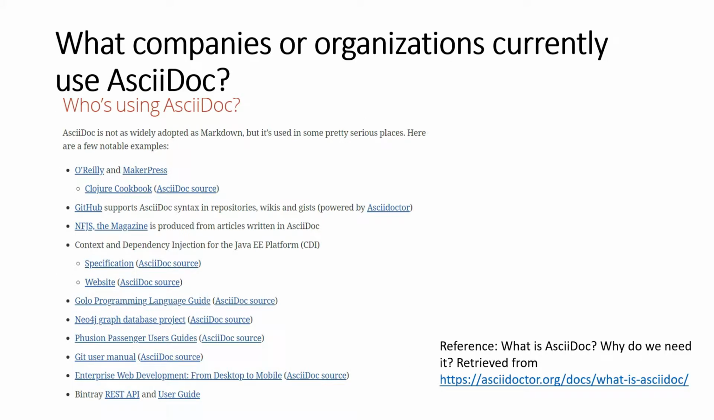The next one is what companies or organizations are currently using AsciiDoc. So who's using it? There are a lot of companies, and this is just some part of it, like O'Reilly, GitHub, a lot of magazines and programming language guides and Fusion Passenger users, Git user manual, and a lot of this stuff. A lot of companies and organizations are currently using Git and AsciiDoc, and I think a lot more will be using it because it's so simple to do.